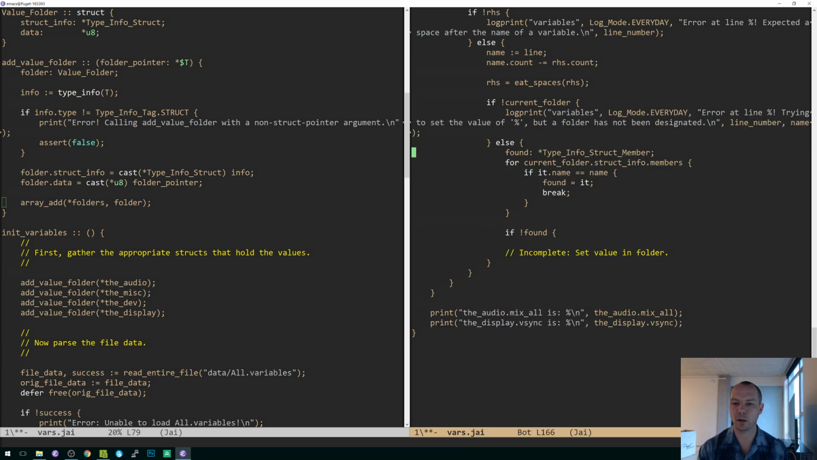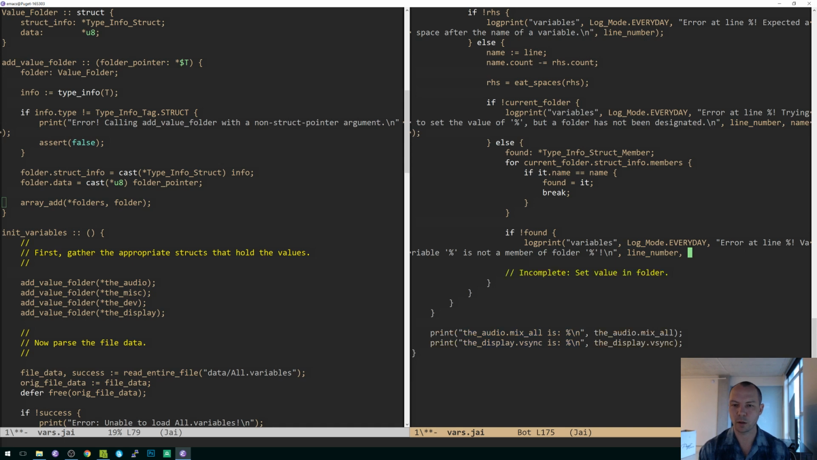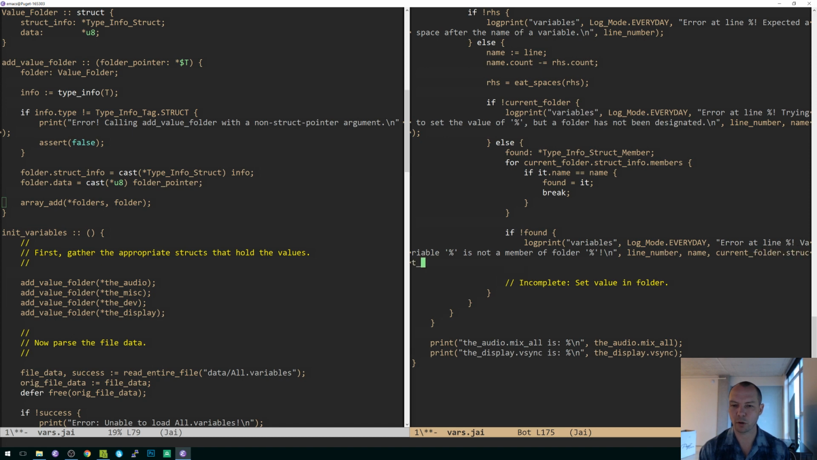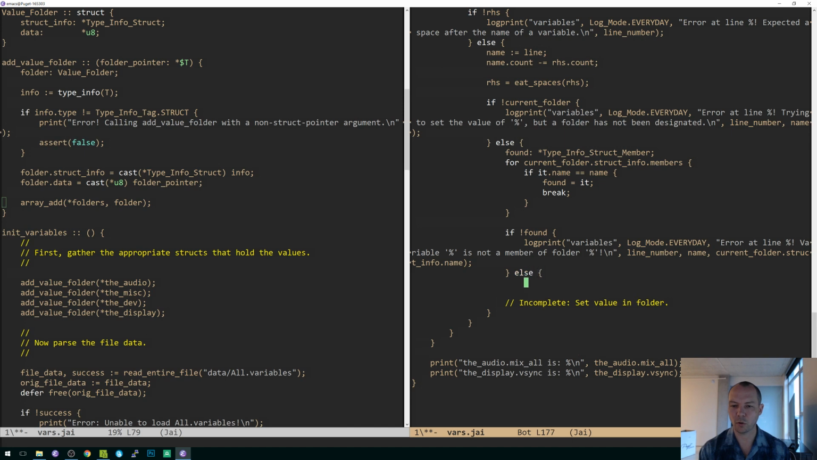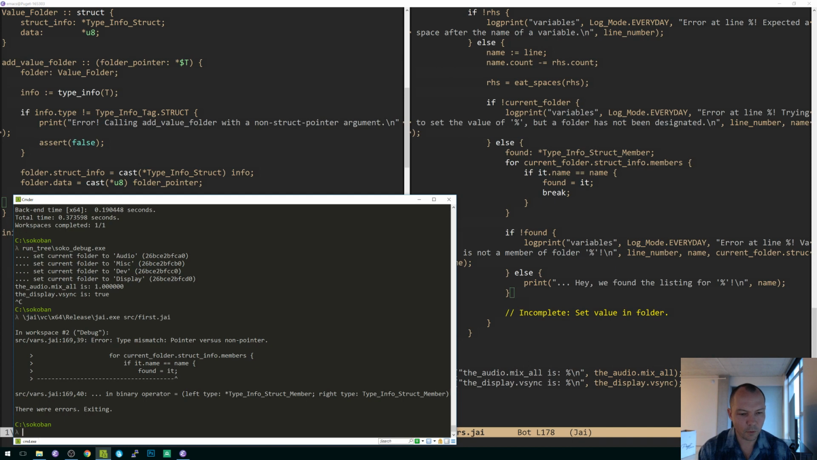If we didn't find it, we say error at line whatever, variable whatever is not a member of folder whatever. Line number, name, and current folder.struct info.name. Else print, hey, we found the listing for, comma, name, right? Now I did the same thing again.